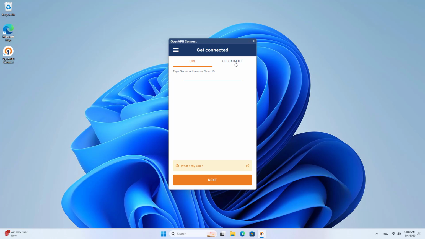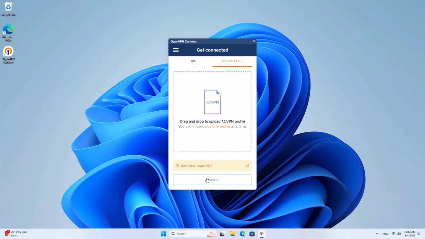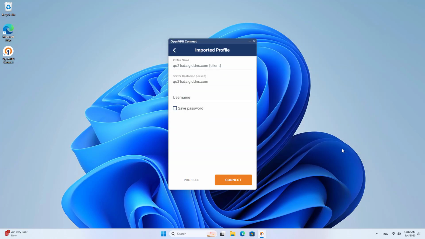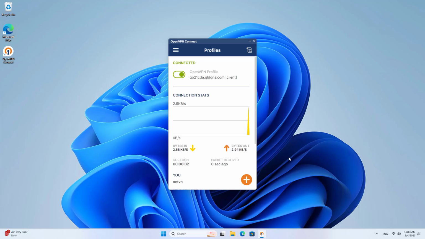I check the result on the client. On the client I add the configuration file created in the previous step. You enter the username and password set on the router. Connect. The virtual private network is successfully set up.